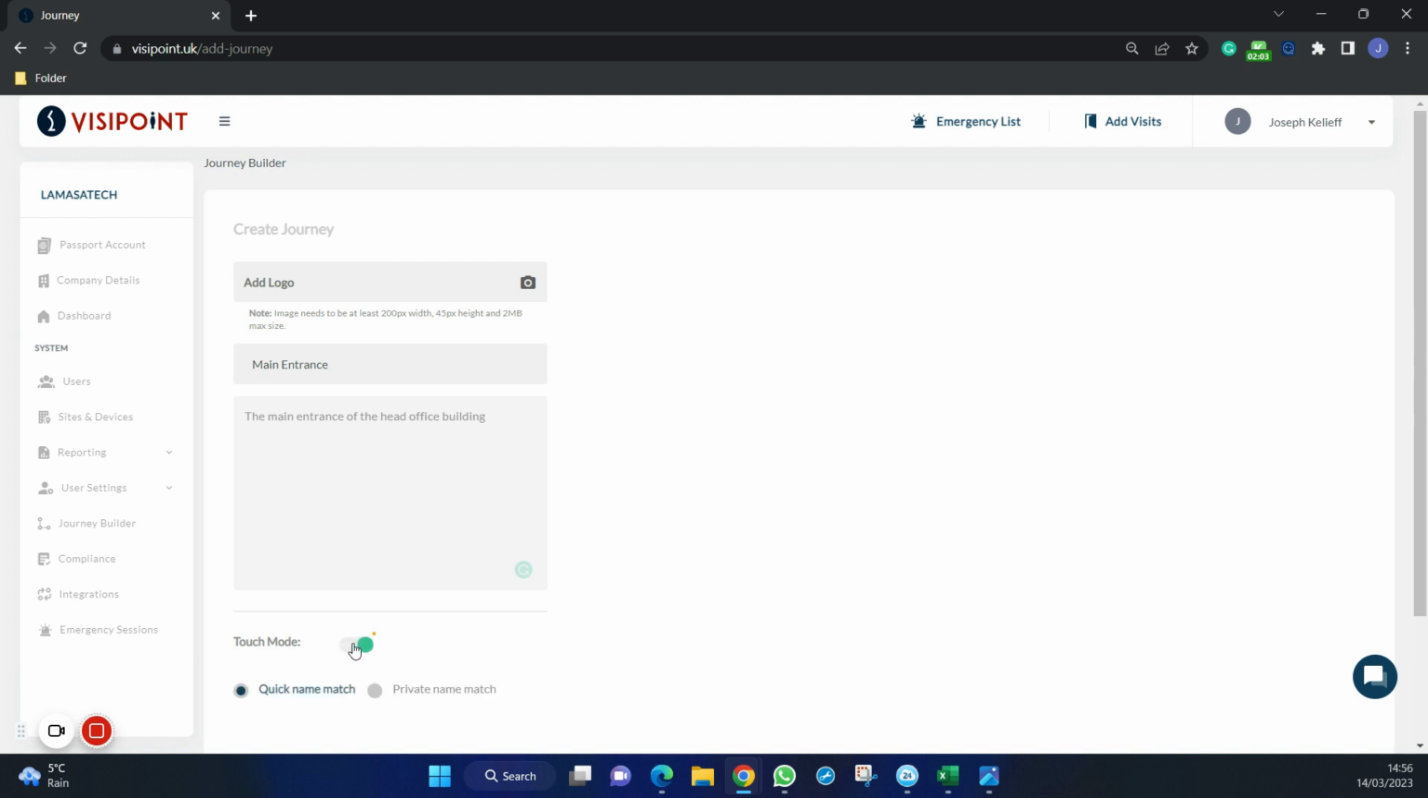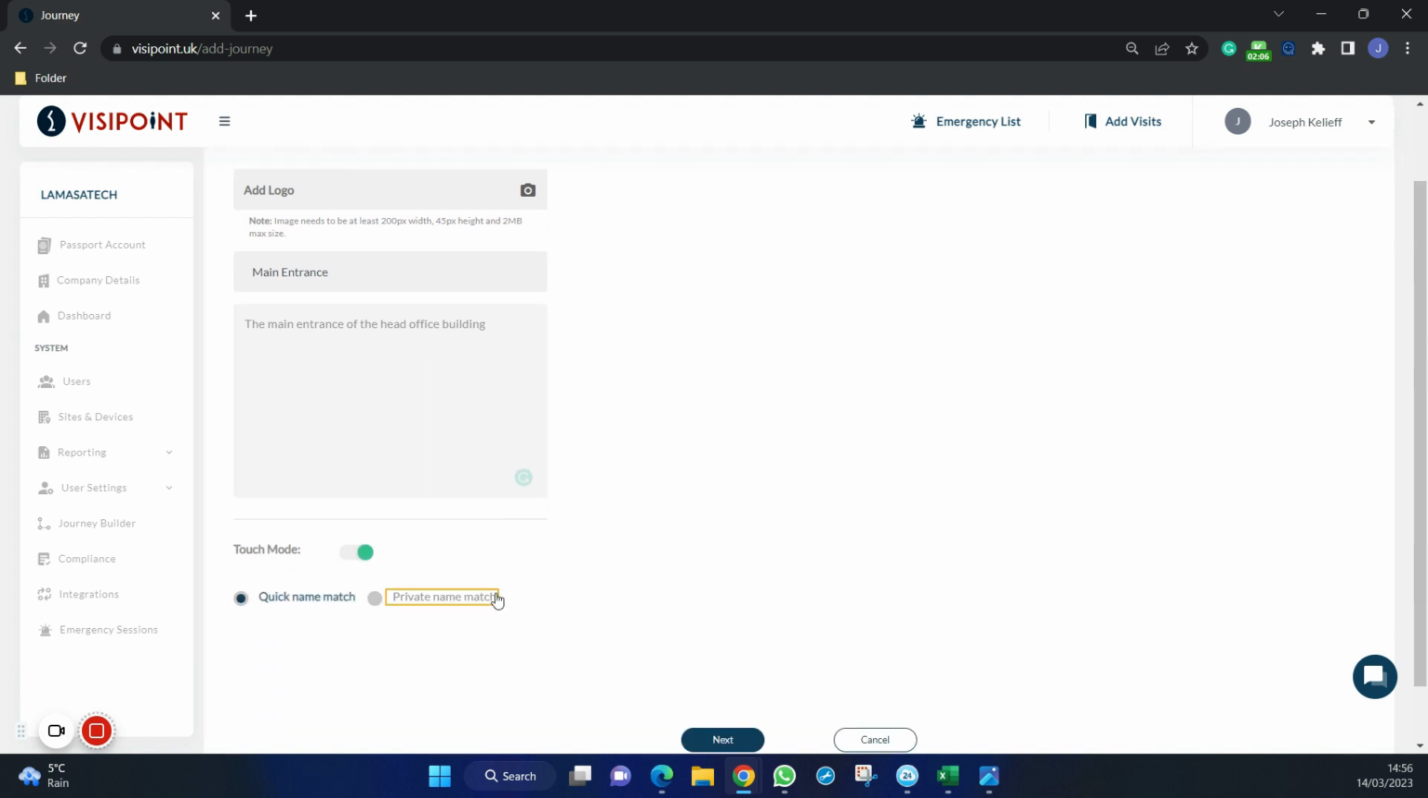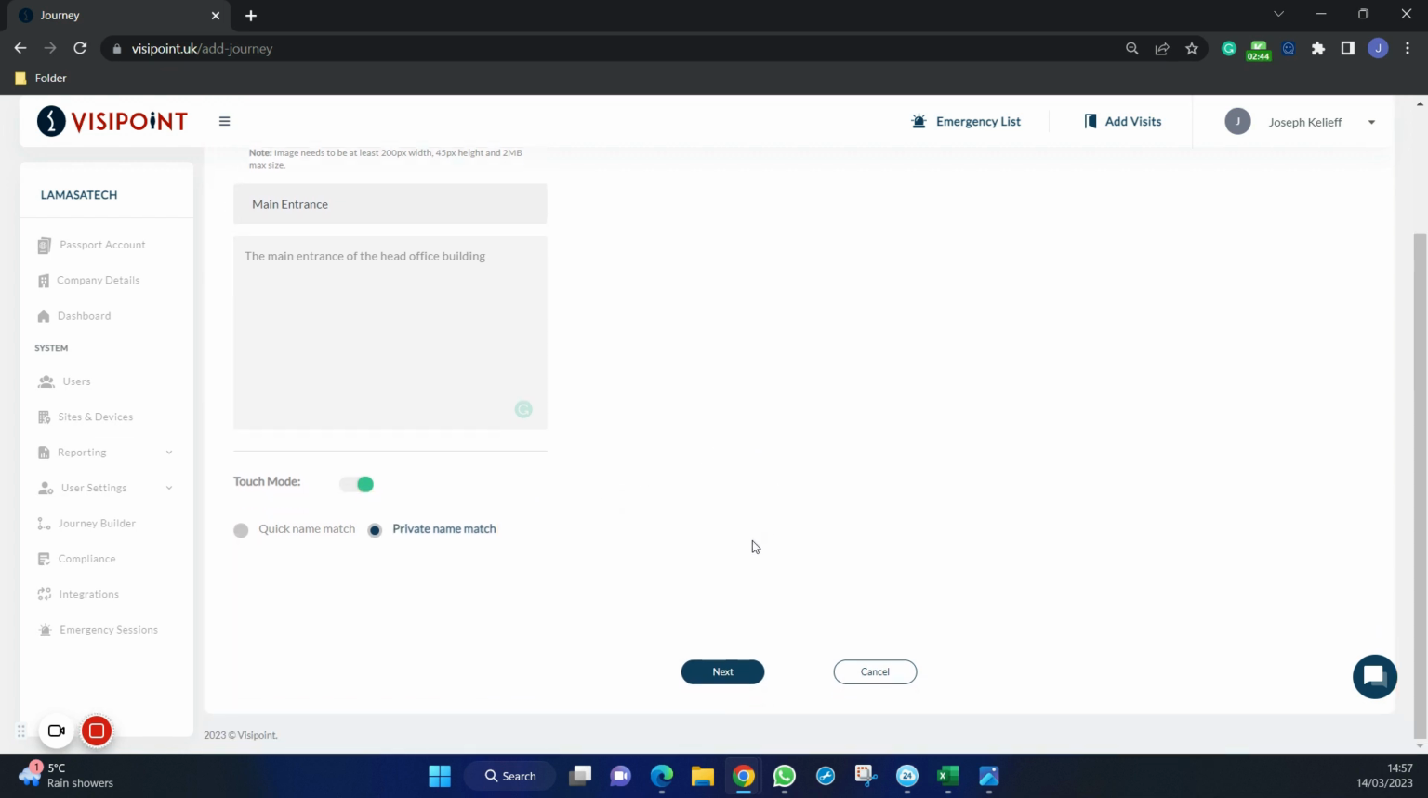If you activate the touch mode, we can then decide on the quick name match, which, once the user types in the first 3 letters of their first or last name, the system will display all users with matching results. Or the private name match, where the user has to type in the full first name and then the last 3 letters of the second name to be presented with the available matching profiles. Private name match is useful if you have a lot of users with the same first name, as a quick name match would return a long list. Now that we've completed that, we are going to build the flow within this journey.